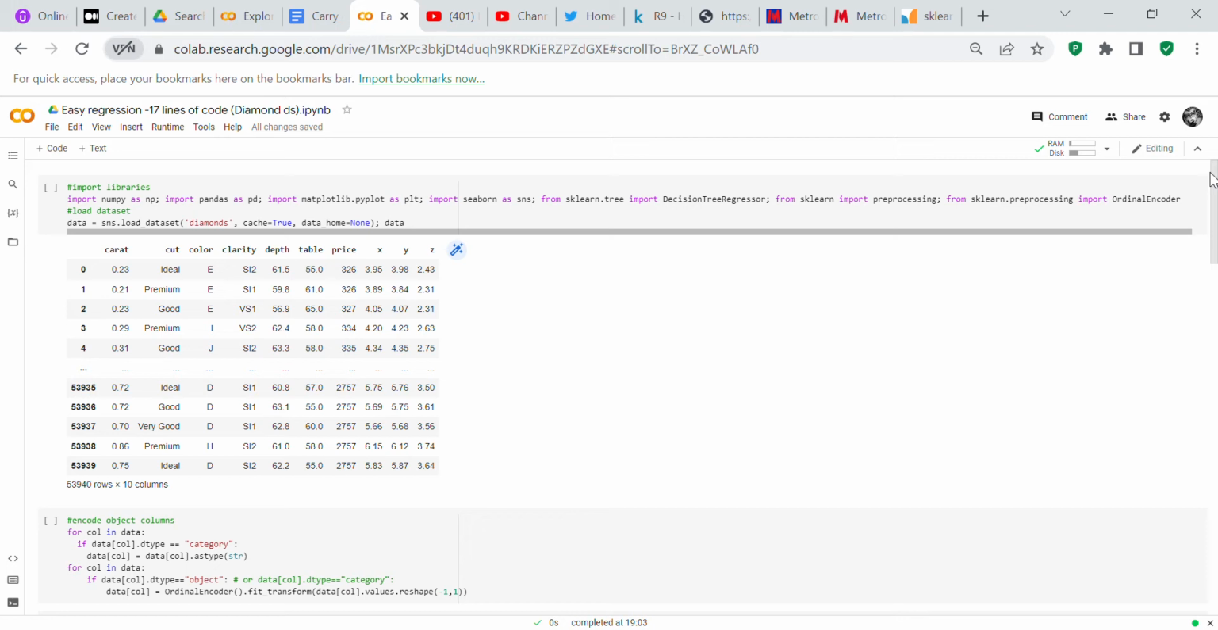It's Crystal here. I'm just here because I wanted to give you a code review. And what I wanted to do is make a really short regression and prediction and visualization using Seaborn's Diamond dataset. And that's what I have done. I've done this in only 17 lines of code, and I wanted to do a code review of how you can do this in 17 lines of code.